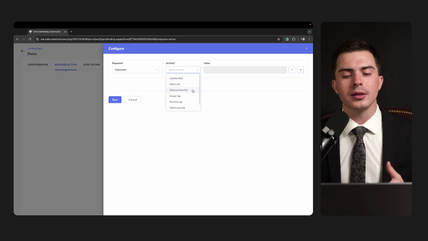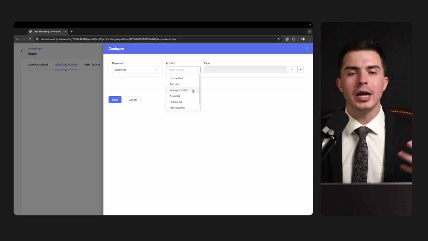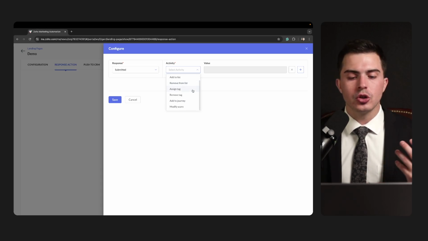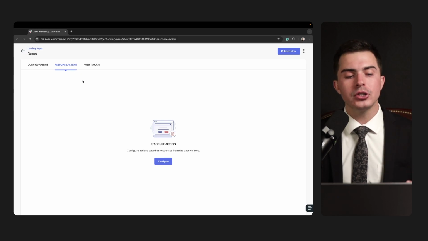It's tempting to use the list, but lists are static and segments are dynamic. So it's good to err on the side of a dynamic segment than a static list. Okay. So that's your ability to then choose response actions based on when people submit the form on your website.